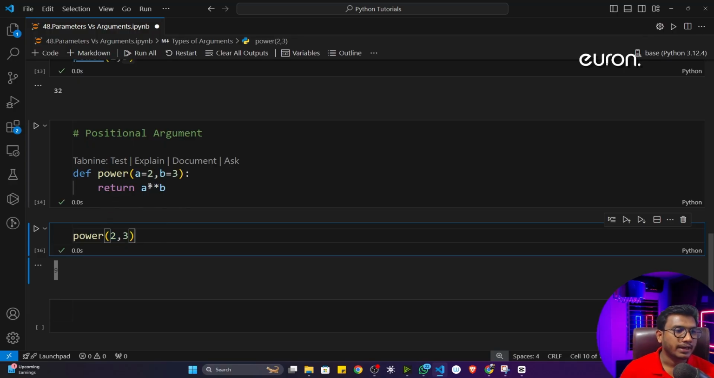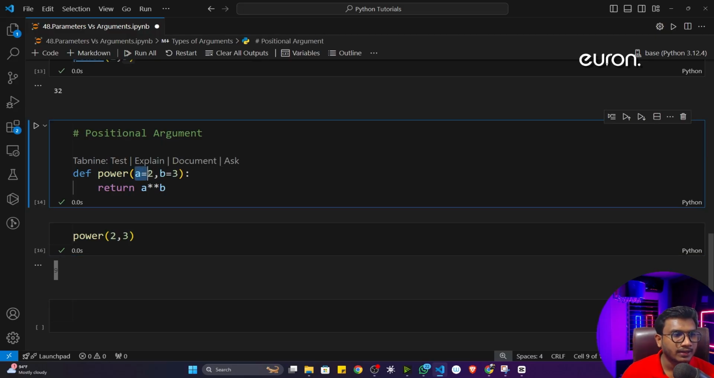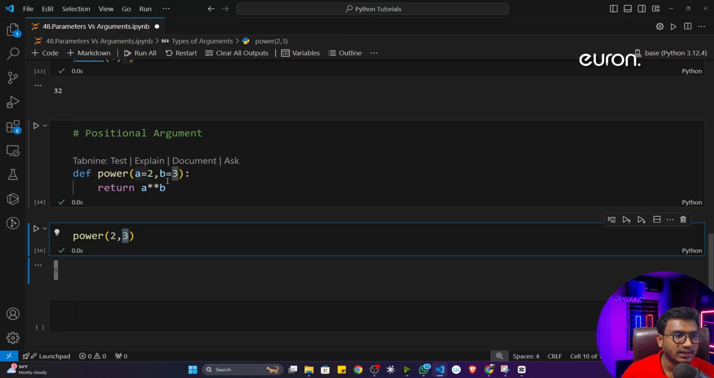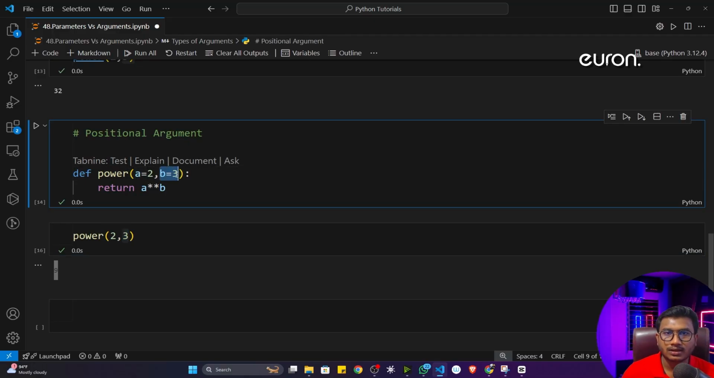That means it is following one position. Whatever argument you give at the very first will be stored in the first parameter, which is a. And whatever argument you give at the last will be stored in the last parameter, that means b. I hope you got it.